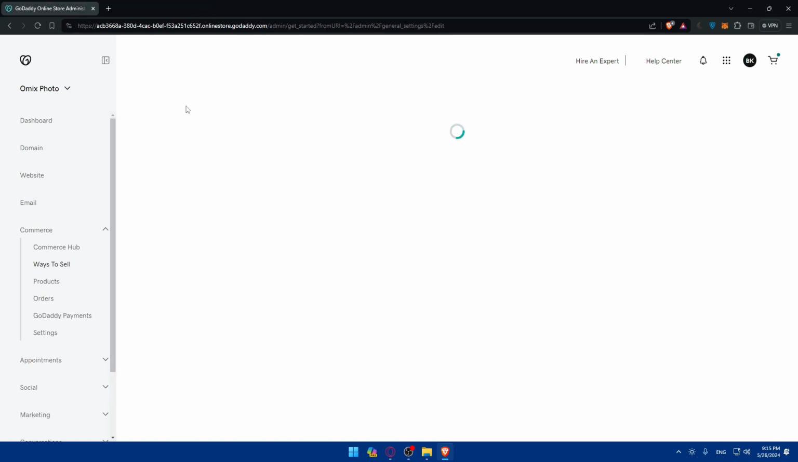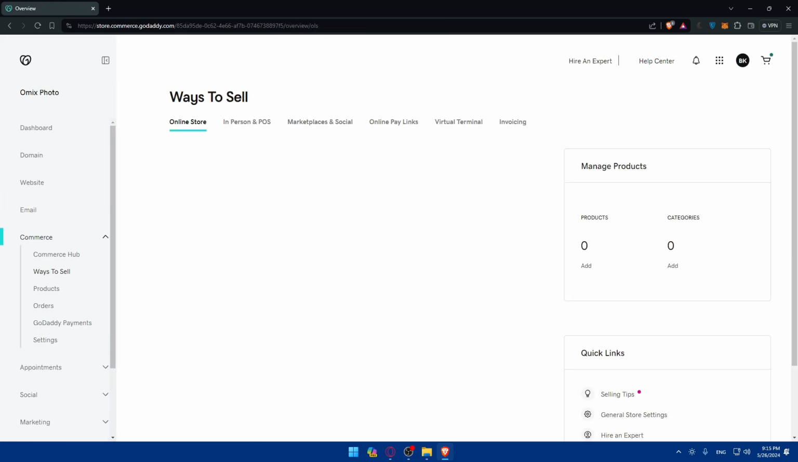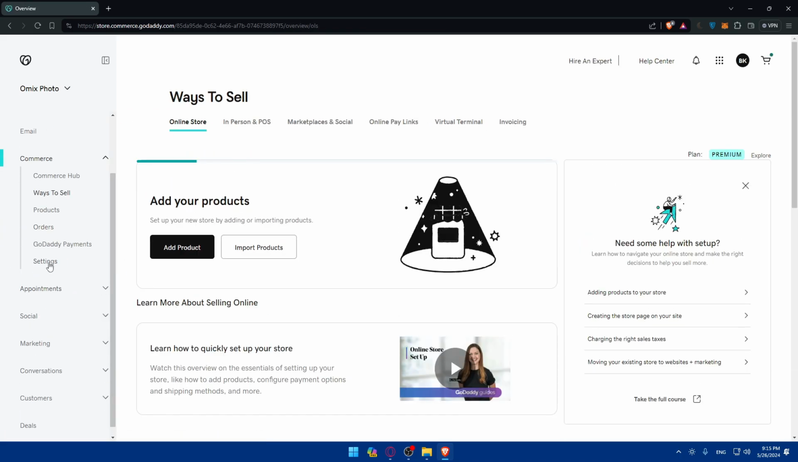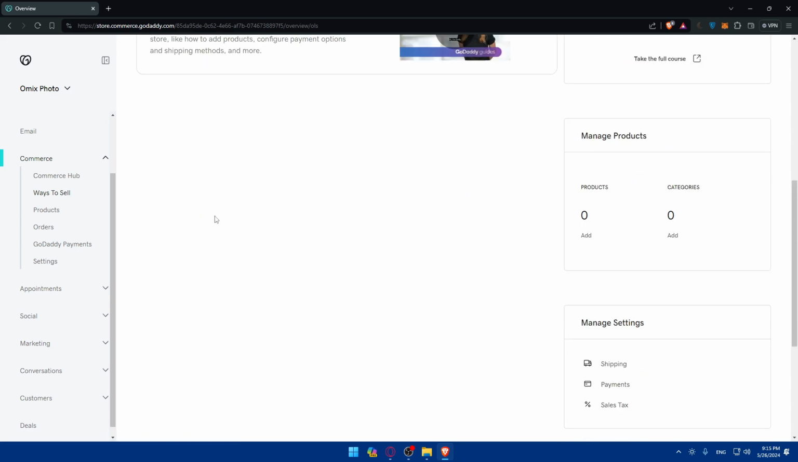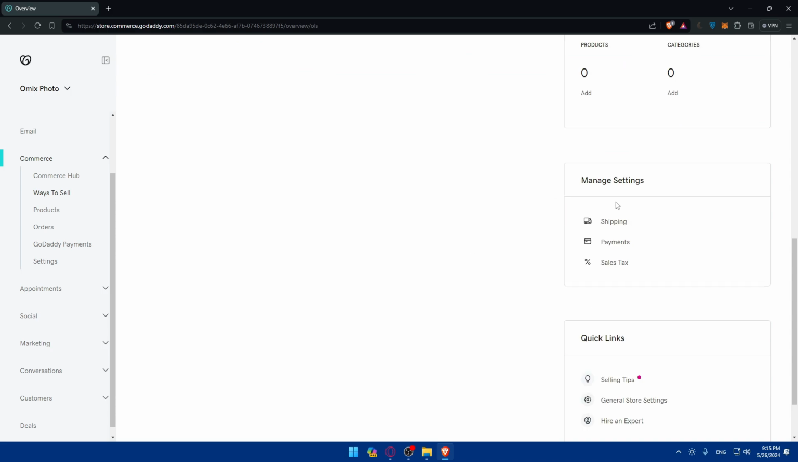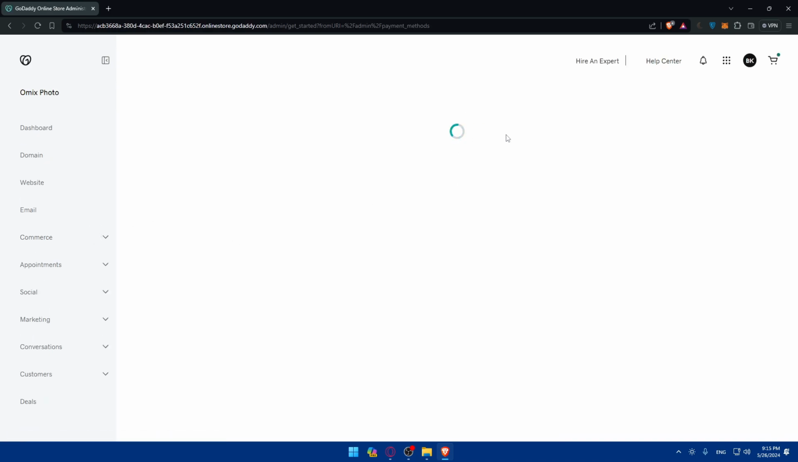So basically, if you want to connect PayPal to your GoDaddy website, you'll have to click on settings, and after you click on settings, you'll have to click on payments options. If I go here on ways to sell, in the bottom option, as you can see, I'll find here manage settings, and I'll be able to click on payment.